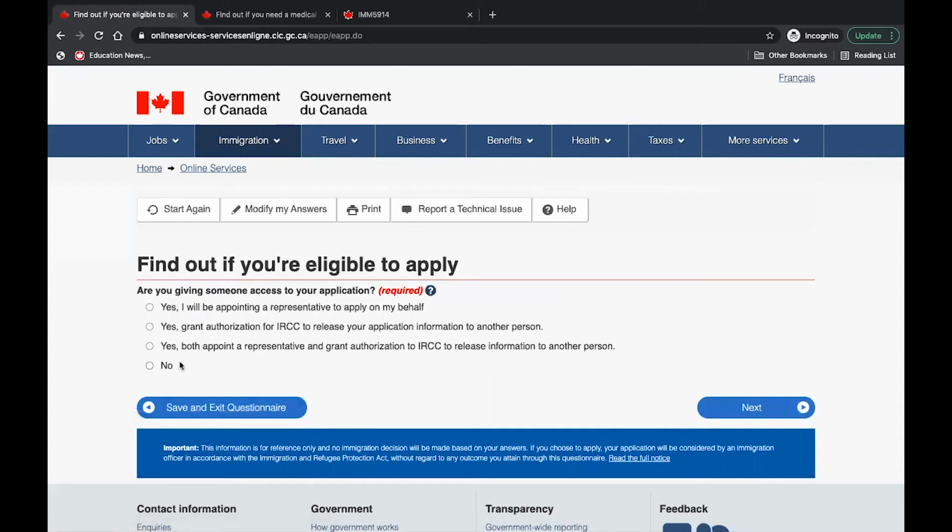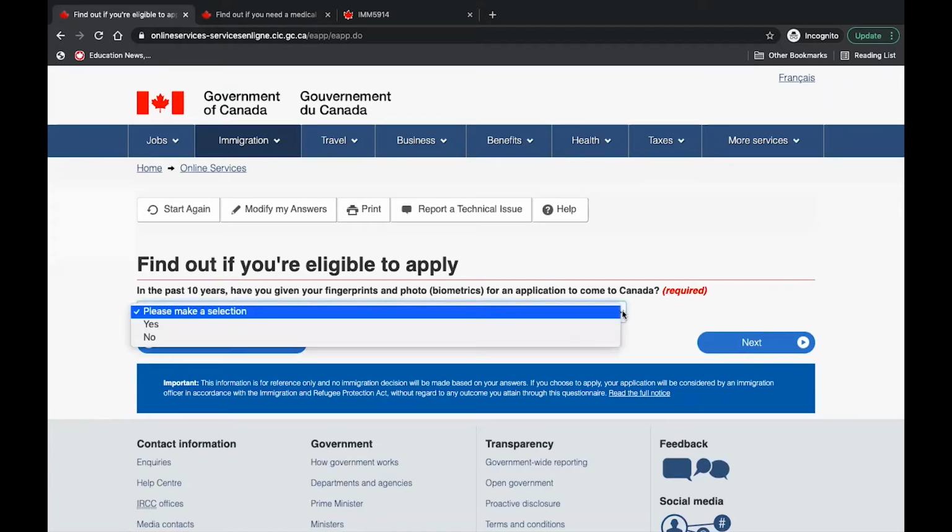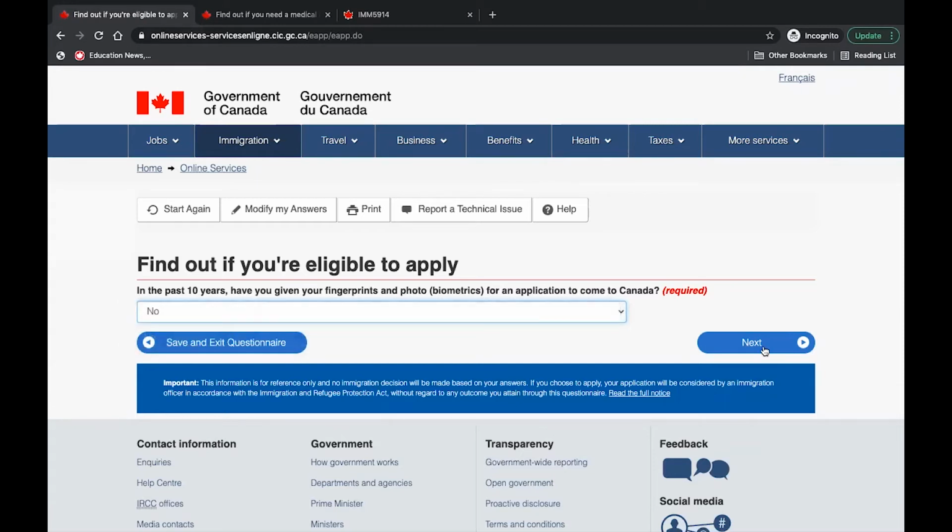Are you giving someone access to your application? I would say no. Next. In the past 10 years, have you given your fingerprints and photo biometrics for an application to come to Canada? If you have, you say yes. If you haven't, you say no. Next.